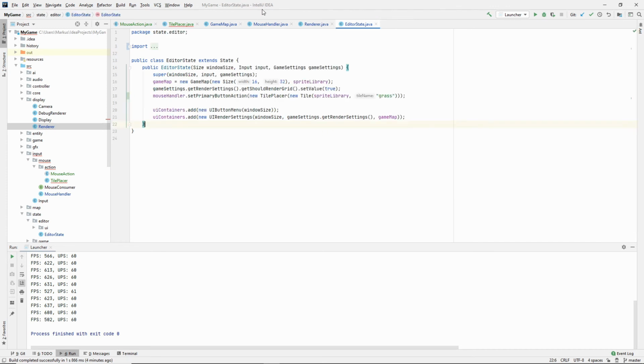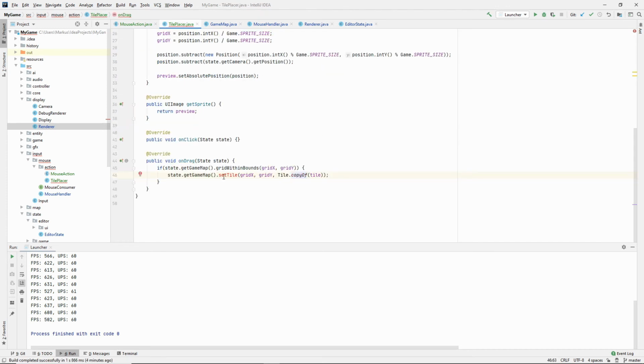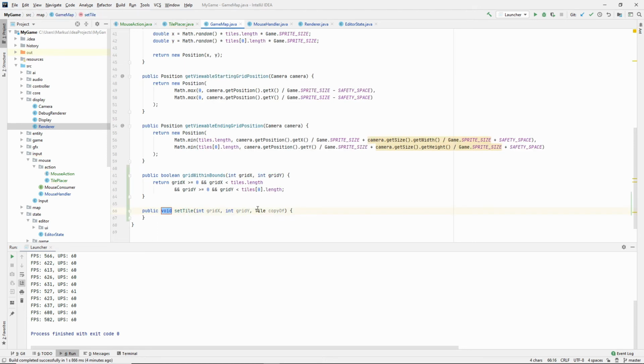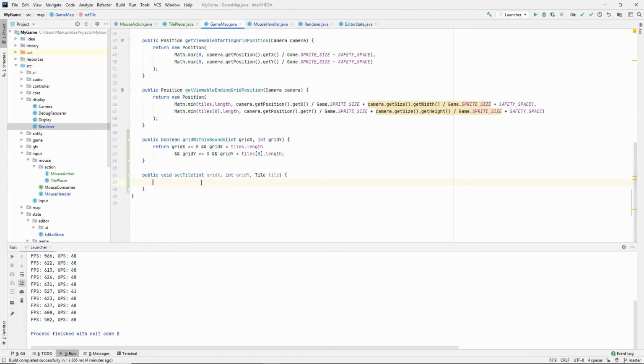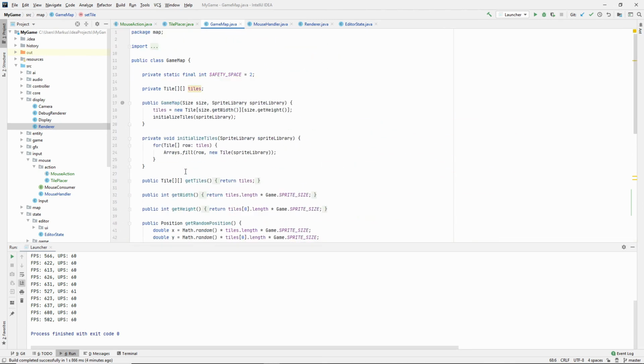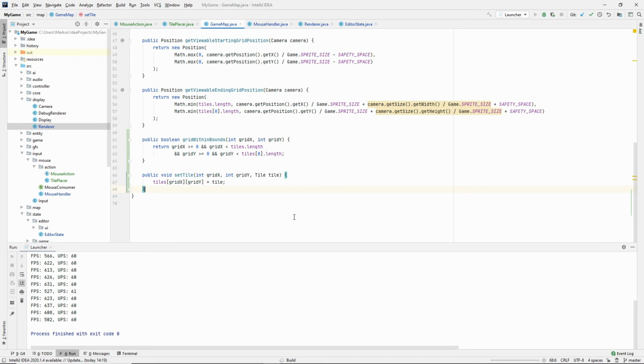That should be it. Let's go back to the TilePlacer. Now we should be able to create this method, and it understood that we wanted a tile that we don't want to be called copy of. There we go. So let's find tiles, and I'm going to say grid X, whoop, grid Y, that's going to be equal to this tile. All right, let's try that out.